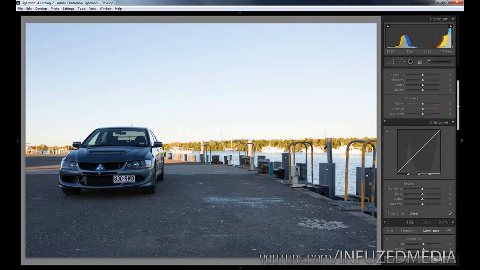We're going to move down to highlights. What I'm going to do is bring the highlights right down. The reason for this is, as you can see just then, I brought some color back into the sky, and you can see there's a few highlighted parts on these trees in the background and these boats here, as well as on the car, which we're going to start eliminating.